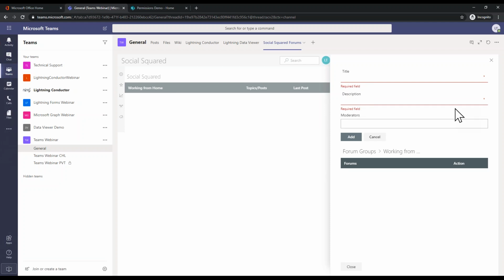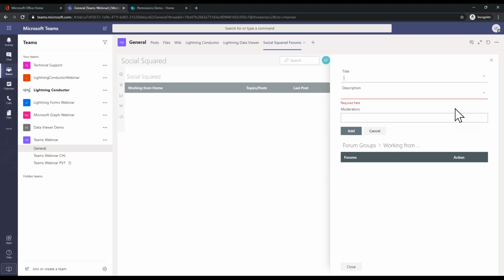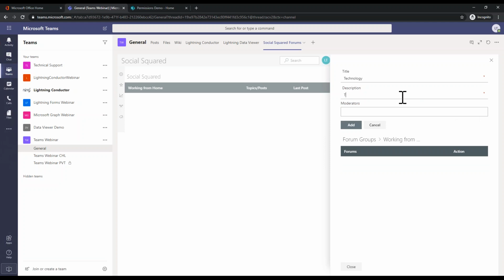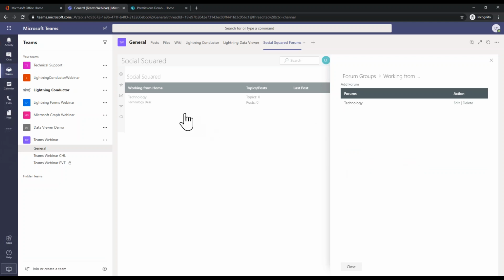So maybe we want to talk about technology, how perhaps you can get your hands on things like phones and computers and screens and things like that you need to work from home. We could optionally set up a moderator for this forum as well. So I'll click on to add, and we've now got that forum created.